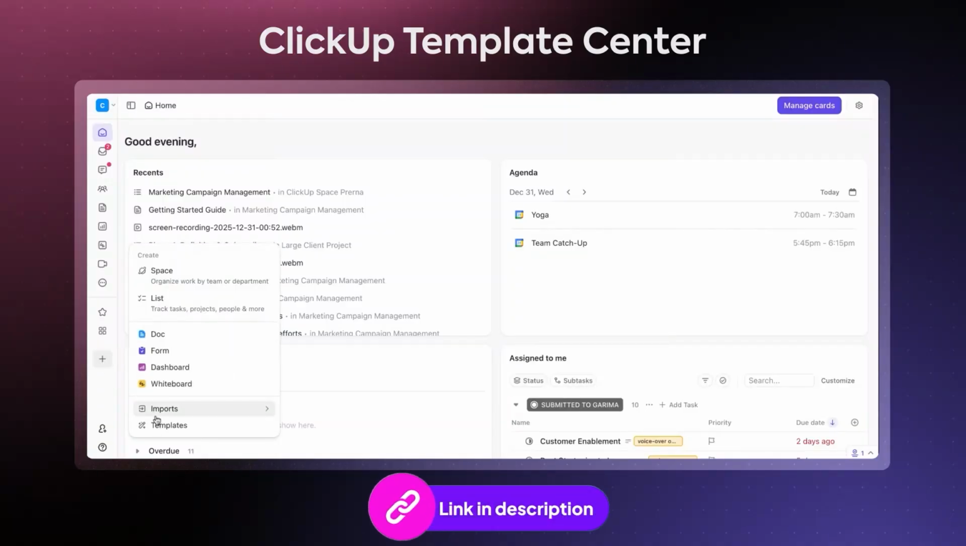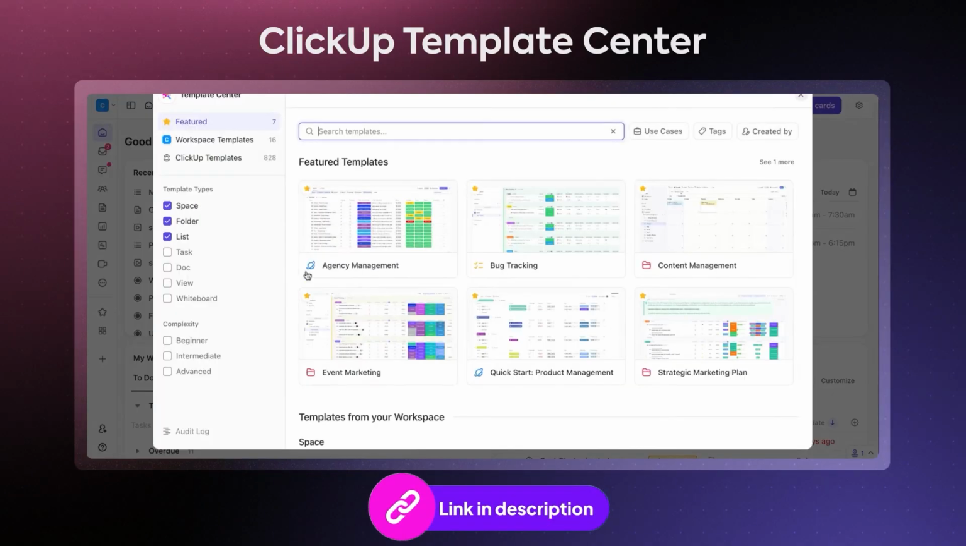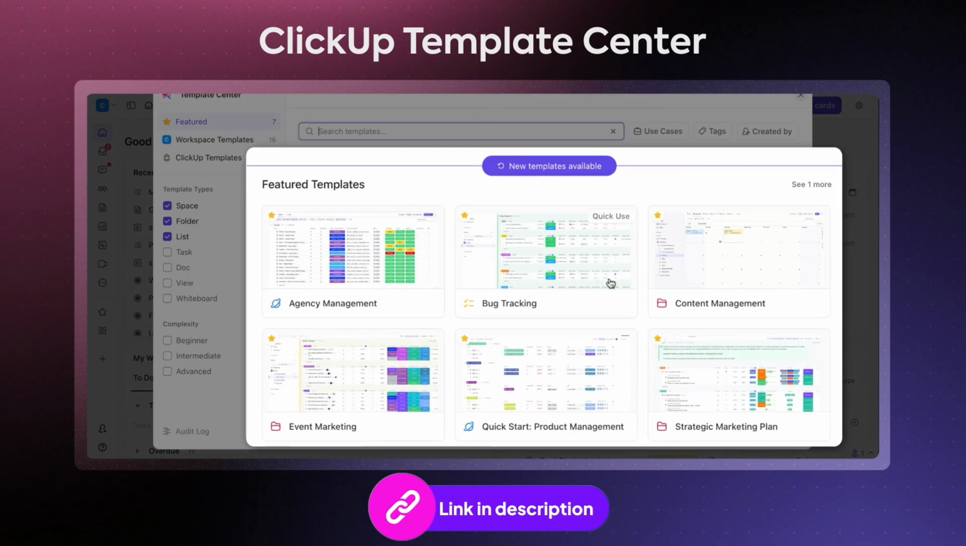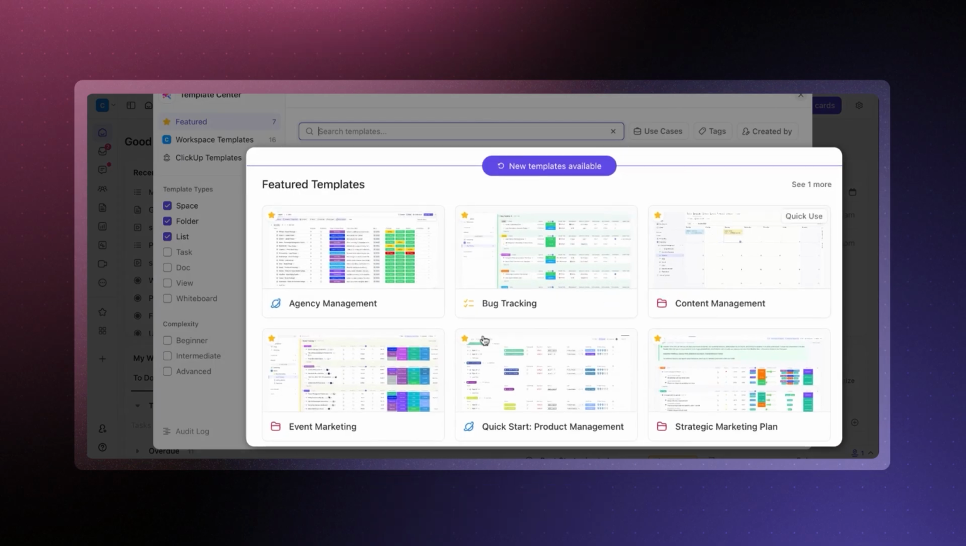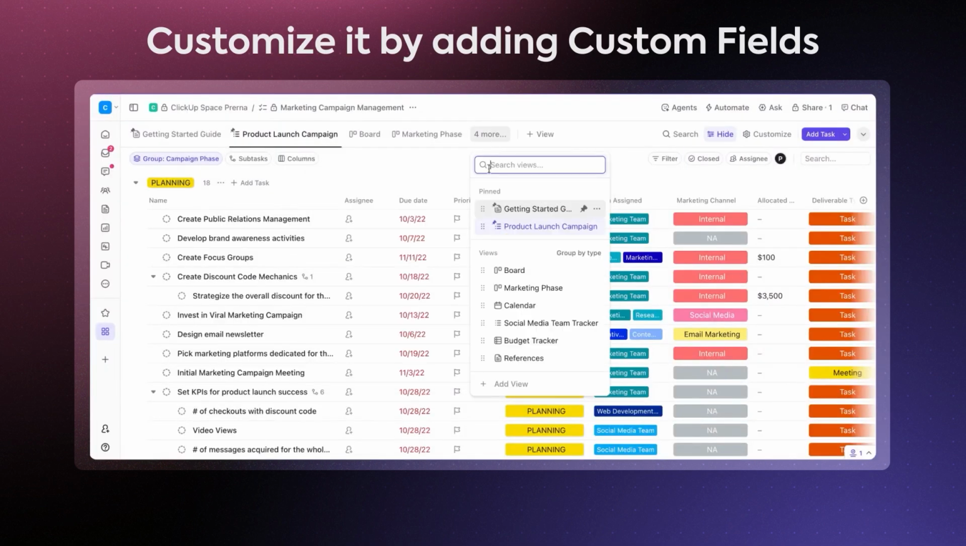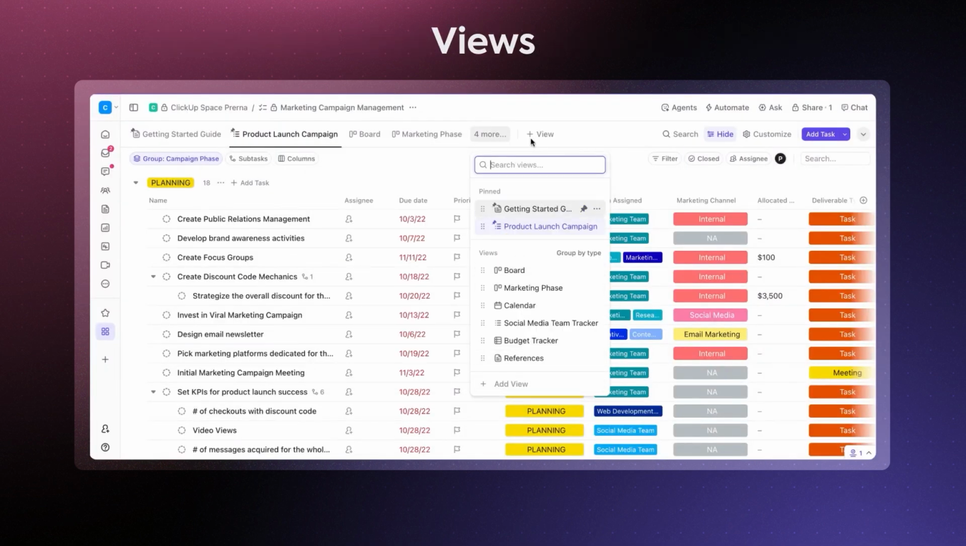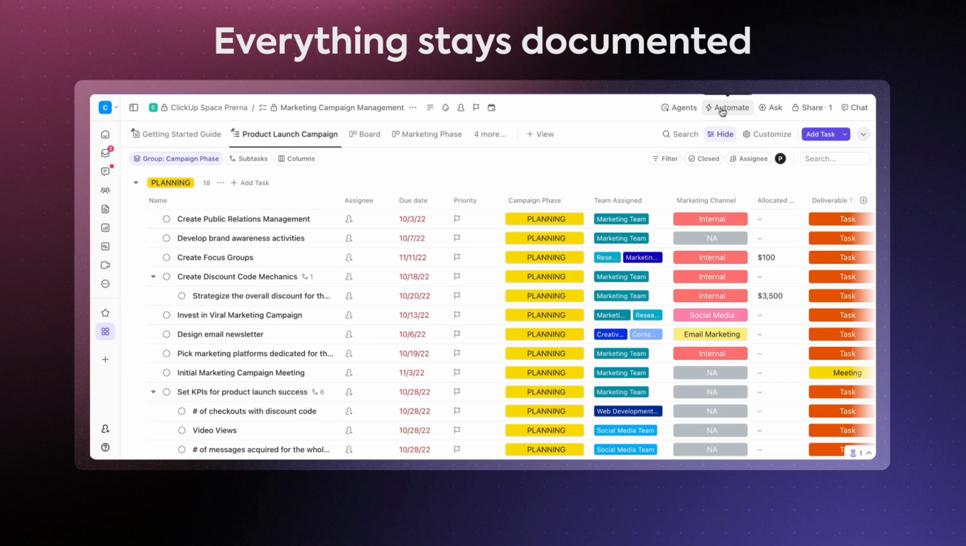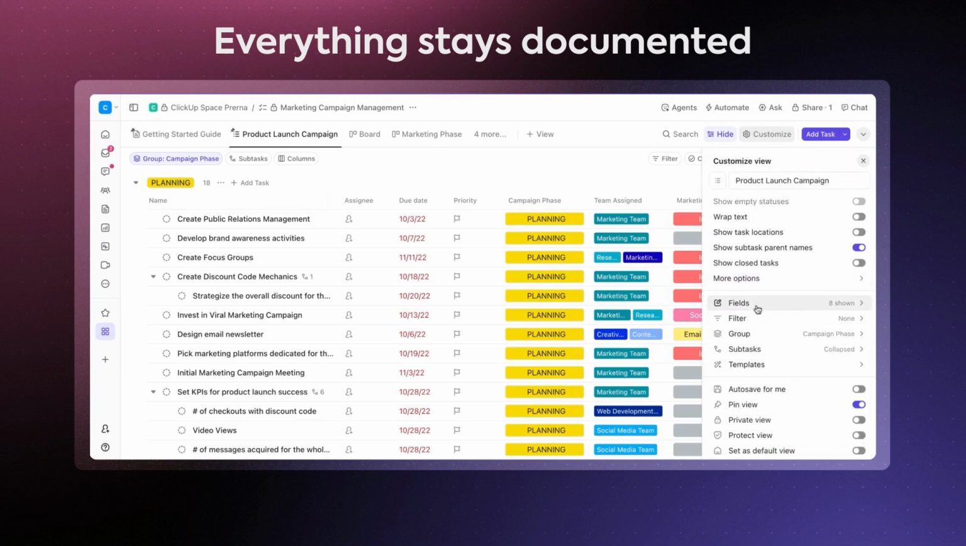This is where ClickUp's Template Center does the heavy lifting. It gives you ready-made frameworks for multiple functions, including marketing. Access doc templates for areas like content management and strategic marketing plans. Pick what fits your team, then customize it with custom fields, automations, and views. Everything stays documented and consistent across all platforms you use.